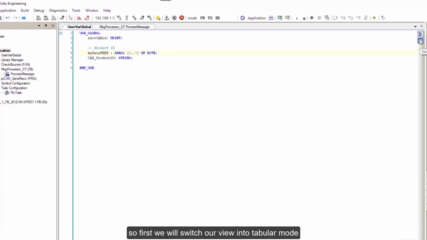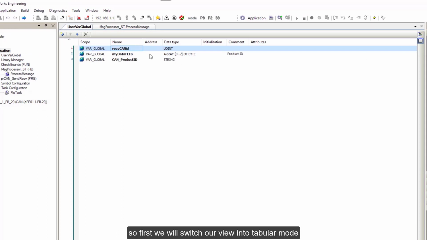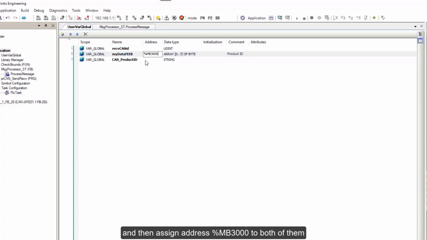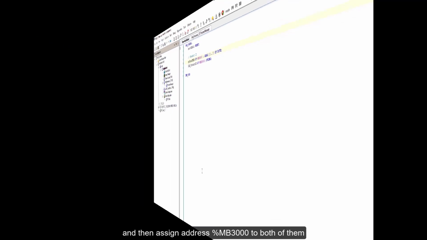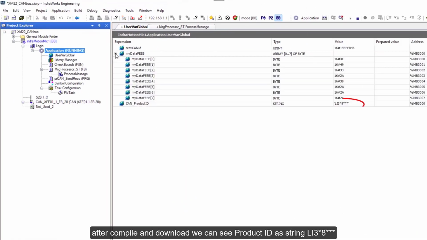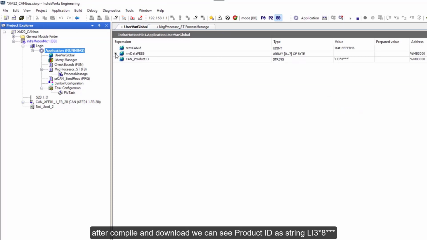The easiest way to convert this data is by assigning to both of them the same PLC address. So first we'll switch our view into tabular mode, and then assign address %MB3000 to both of them. After compile and download, we can see product ID as a string li3 *8 ****.